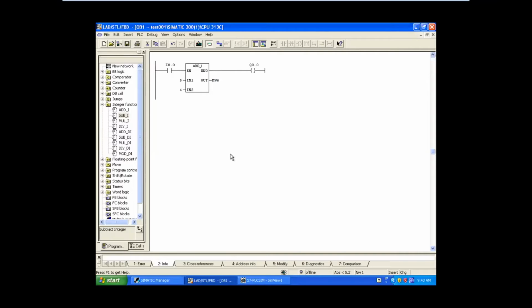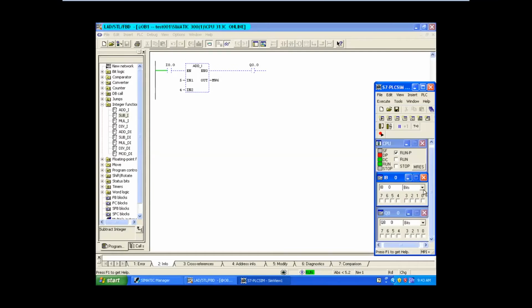Let's move on to the simulation part. So what will happen? This 5 and 4 will be added and stored in MW6. Got it? Now the addition block is not enabled. Why? Because the input condition is in an off condition. Correct? So let's turn on I 0.0 first. Just a minute.